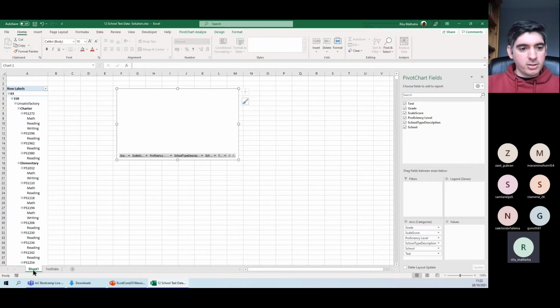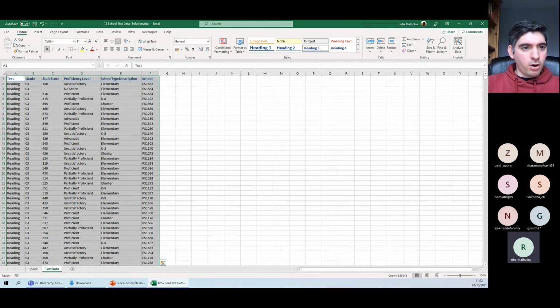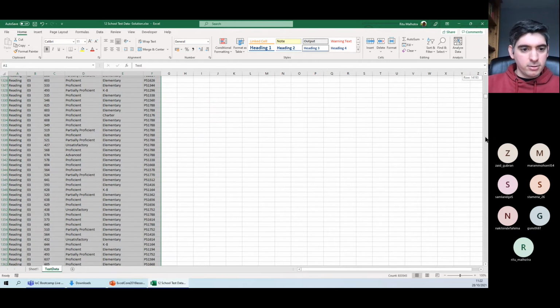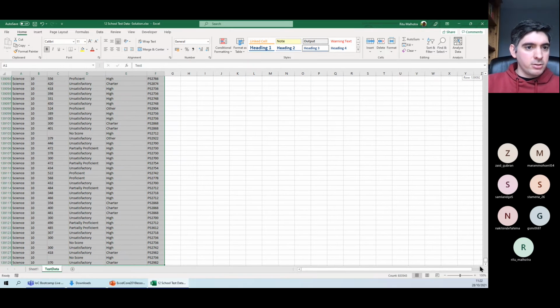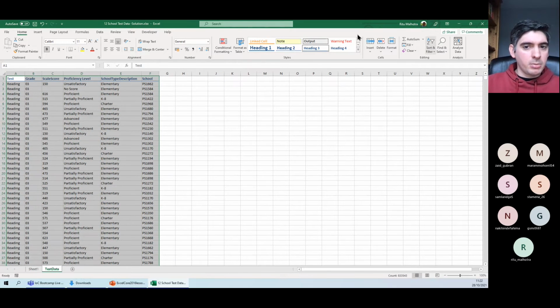If you go back to the test data, have you got all the data highlighted? Yeah, okay. And then do insert on the insert tab.